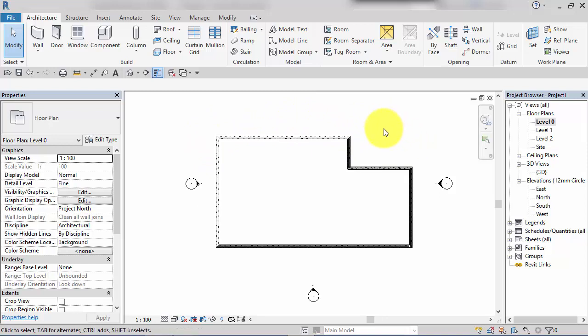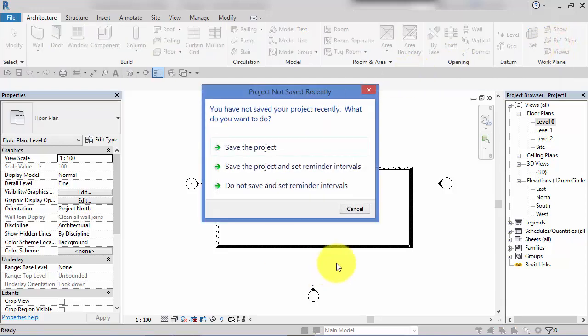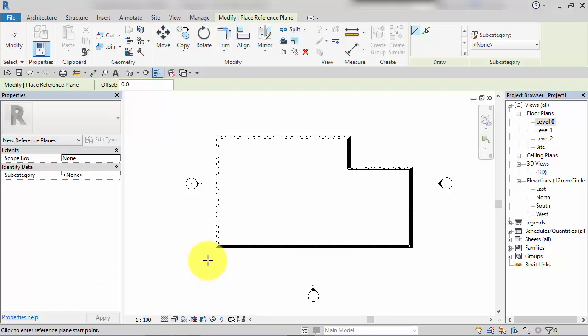So first thing I want to do is set up these two reference planes. So on the architecture menu, the work plane panel, reference plane. Click a start point, click an end point. Going to do the same at the end of the roof.